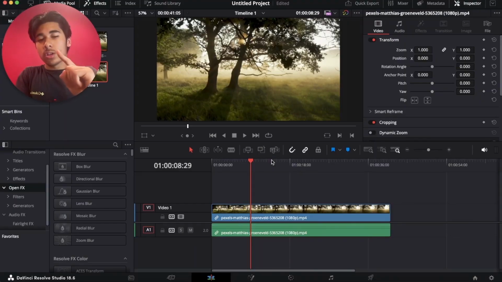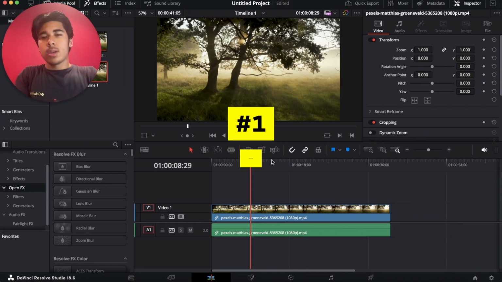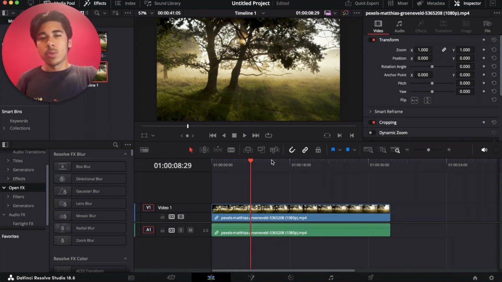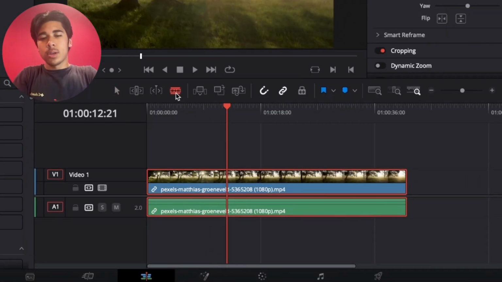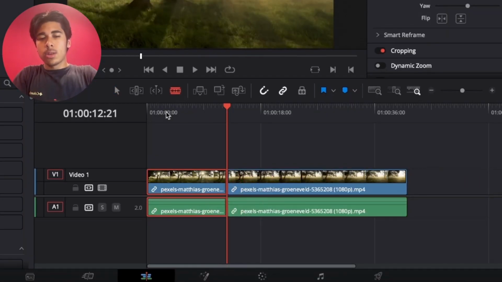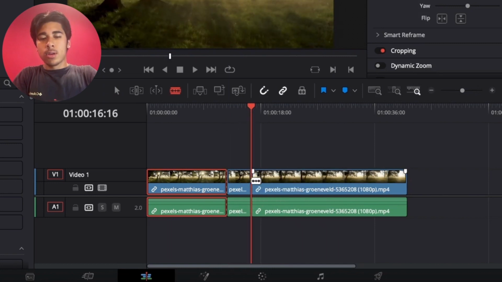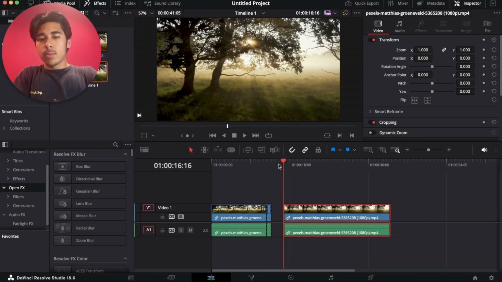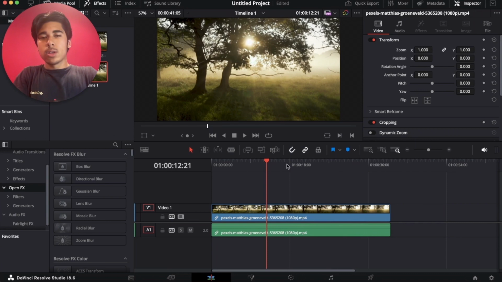All right, so the first thing that you want to do to save a ton of time is change your keybinds. If you're not using keyboard shortcuts, then you're just wasting your time. So usually you would click this blade tool, maybe cut it here, and then move your playhead, cut it here, go back to the selector, delete it, and then move your clip. And that takes a really long time, but a much faster way to do it is by using keyboard shortcuts.